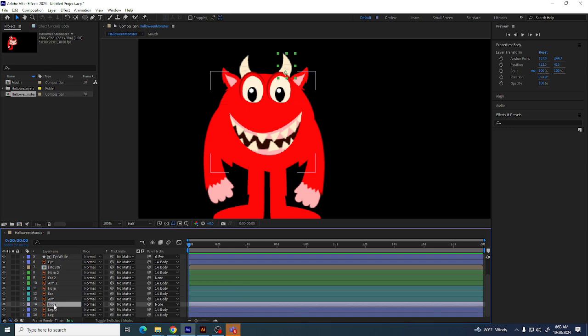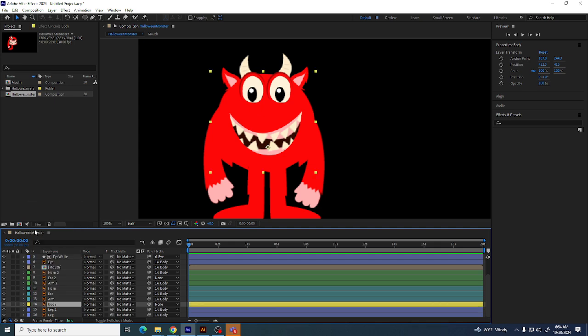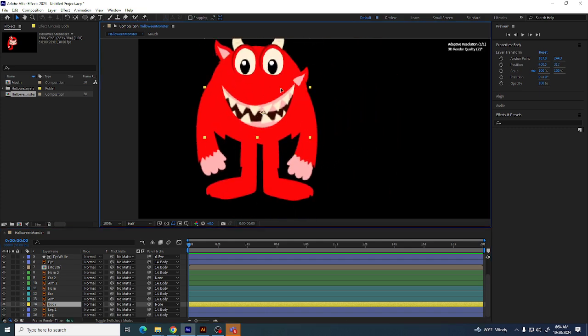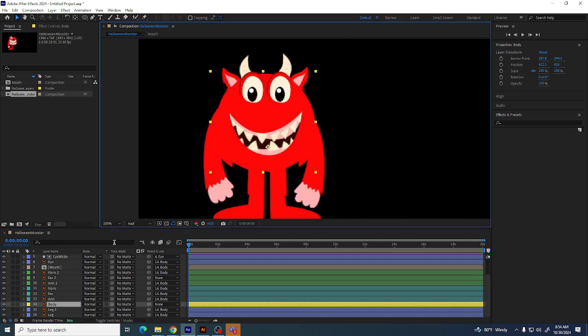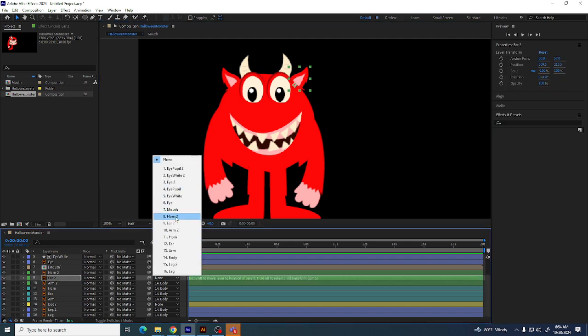All right, so if I select the body, let's do this. I'm going to change the color of this to yellow. There. So if I were to move this guy around, I've got one missing ear there. So what's this guy about? Right here, that needs to be parented to the body.